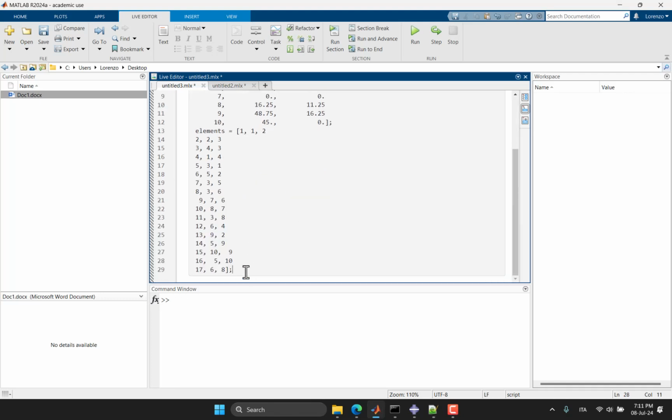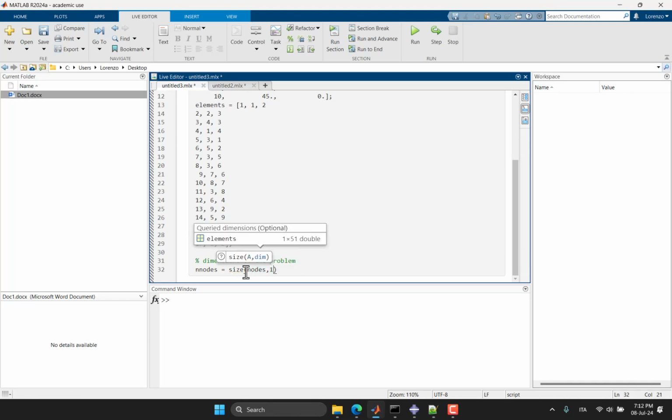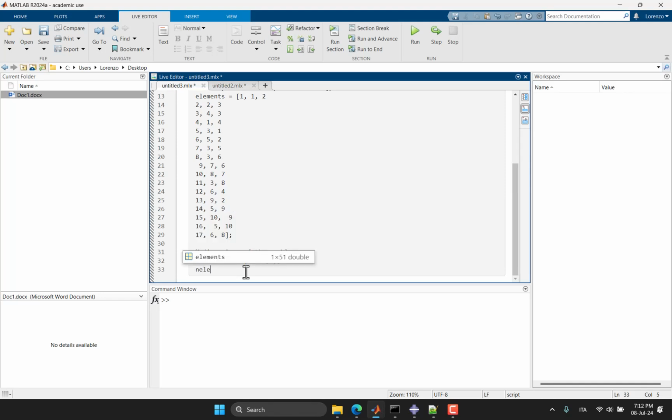Okay, so first thing is let's have an idea of the dimension of the problem. The number of nodes is simply the size of the nodes matrix in direction 1, so the number of rows, and the number of elements is the size of the elements matrix in direction 1. So as you see, the number of nodes of the structure is 10, the number of elements of the structure is 17.